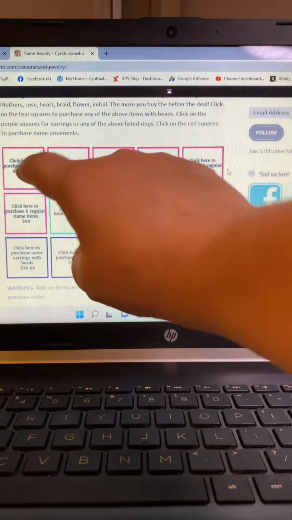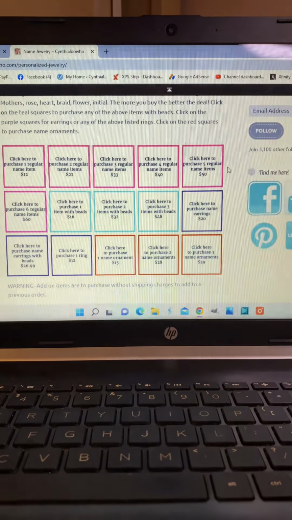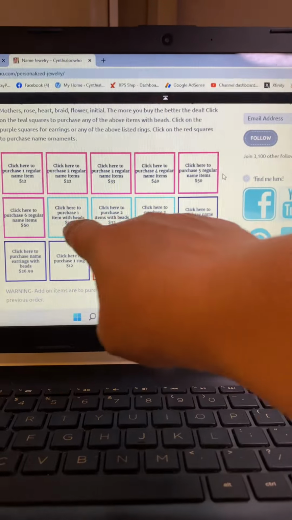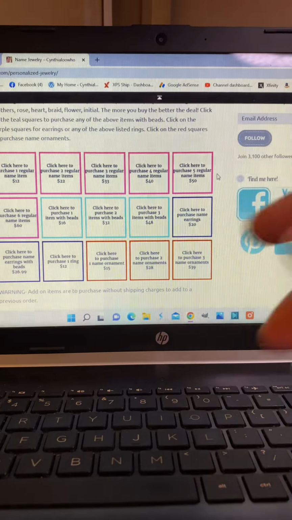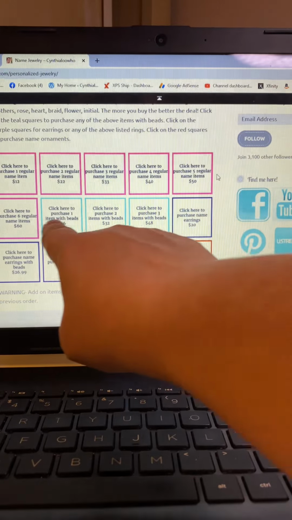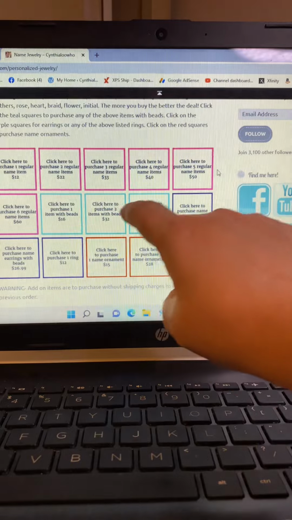If you want one item, it's 12. If you want two or three items, they're 11 each. And if you want four or more, they're 10 each. Okay? If you want an item with beads, like a necklace, bracelet, anklet, bookmark, all that with beads, then you're going to click on one of these. It has the pricing if you want to buy just one of them, two of them.